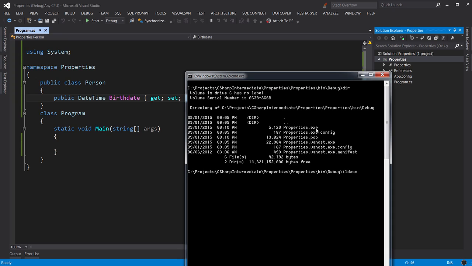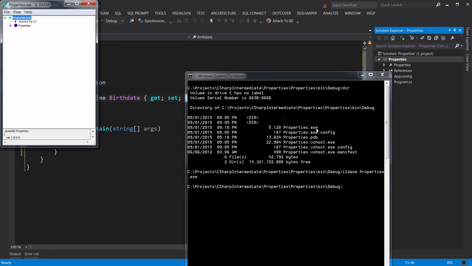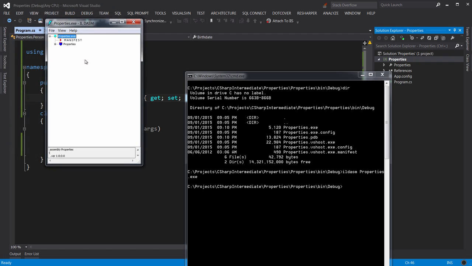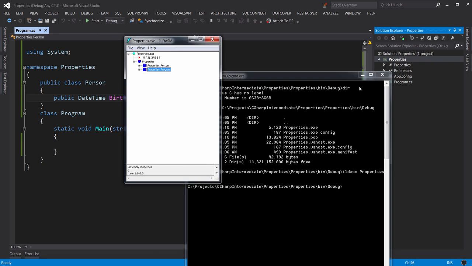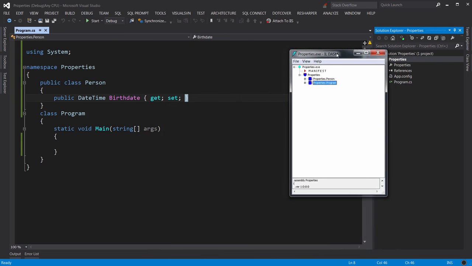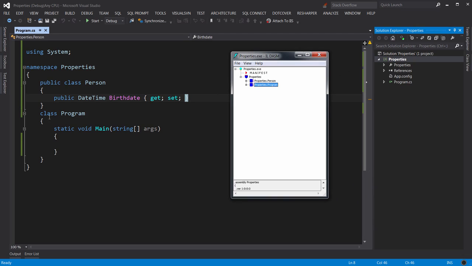So with IL disassembler, we can pass the name of the executable or the assembly, properties.exe. So here is ILDASM. Note that here is a namespace, properties. We expand that. We have two classes, person and program. Let's actually put this here. Okay, so here's our person class and here's the program class.